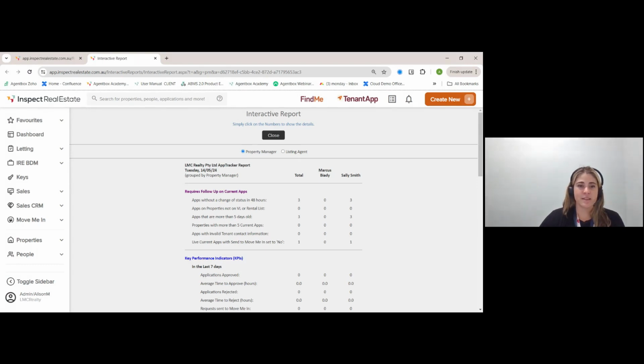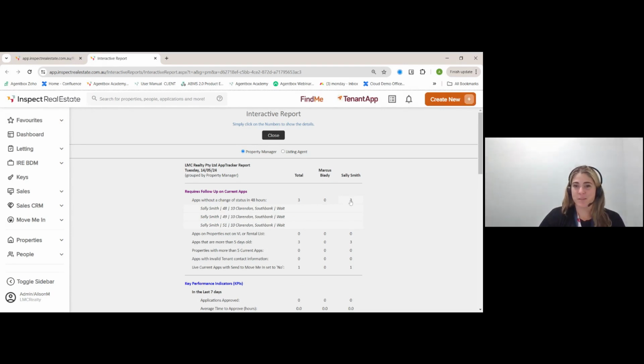I can see that in the last 48 hours, there are 3 applications that have come in without a status change. This is a good indicator if you have an expectation around the first response to an application or your review time. I might go to Sally, hey Sally, look, it's been 2 business days. Can you get on these applications? They're all for 10 Clarendon Street. That property's been on the market for 15 days. Let's get and review those.